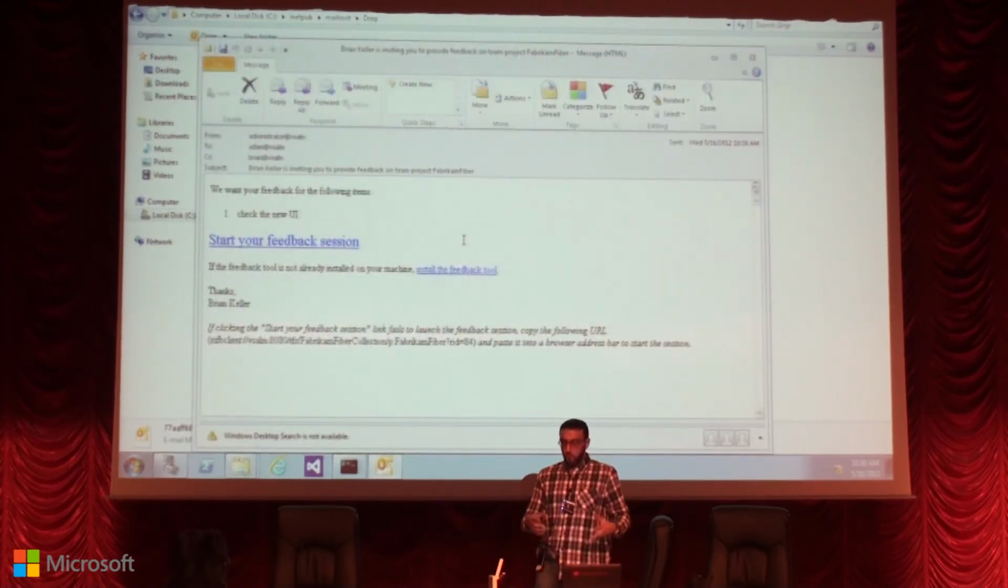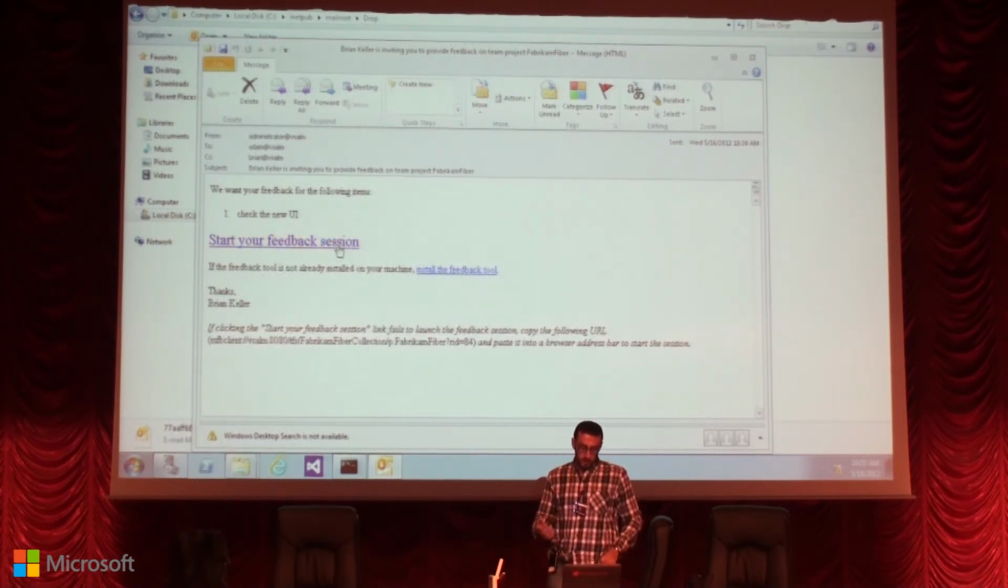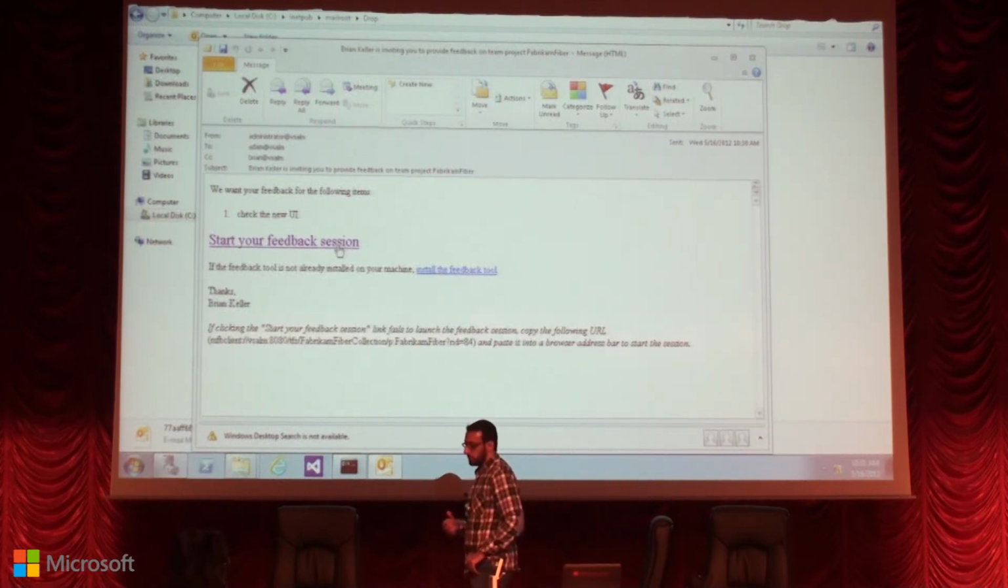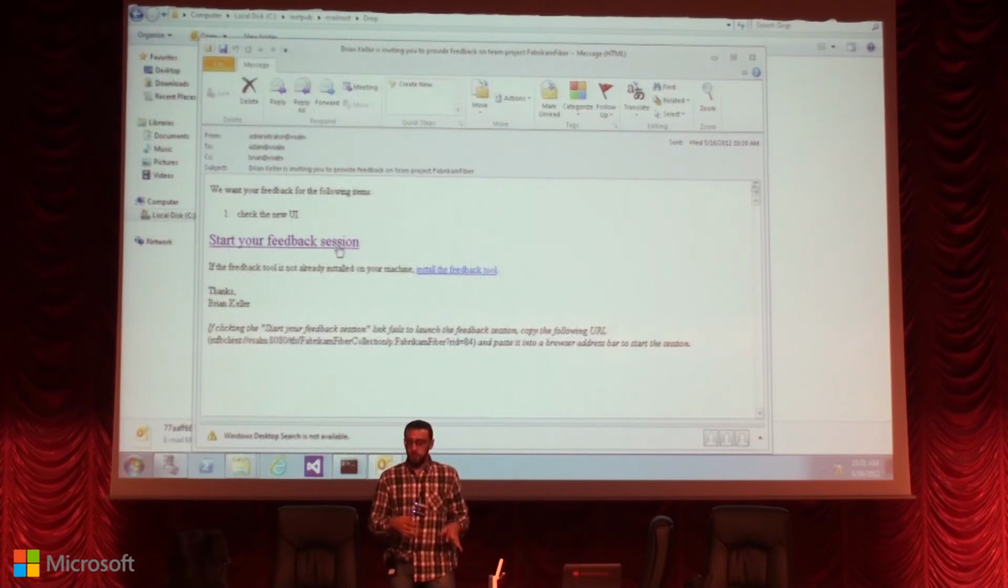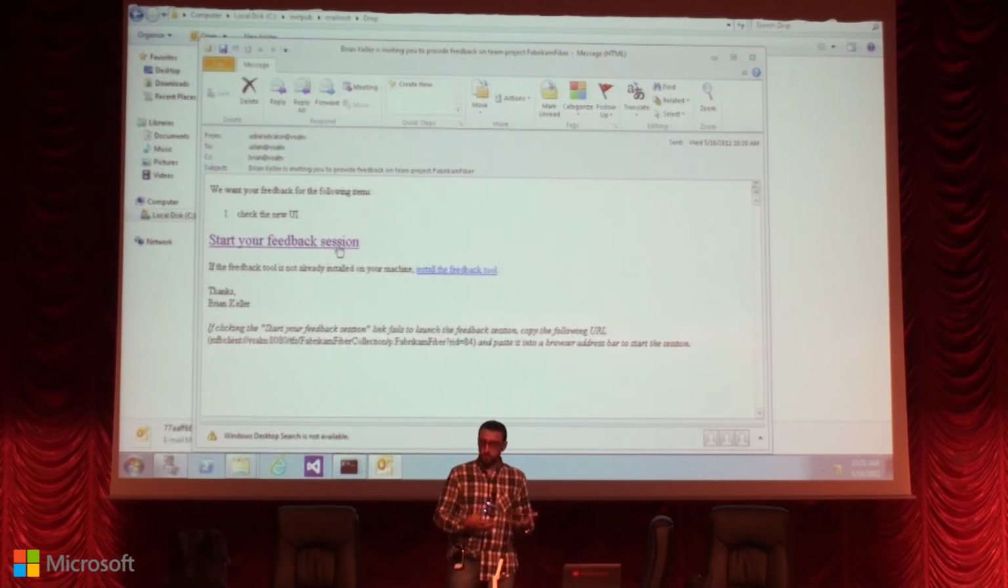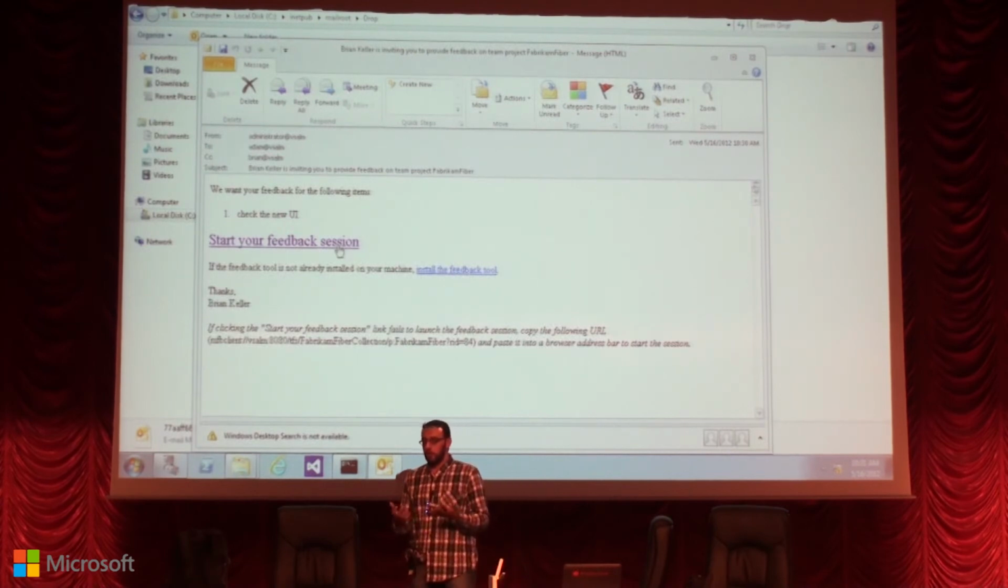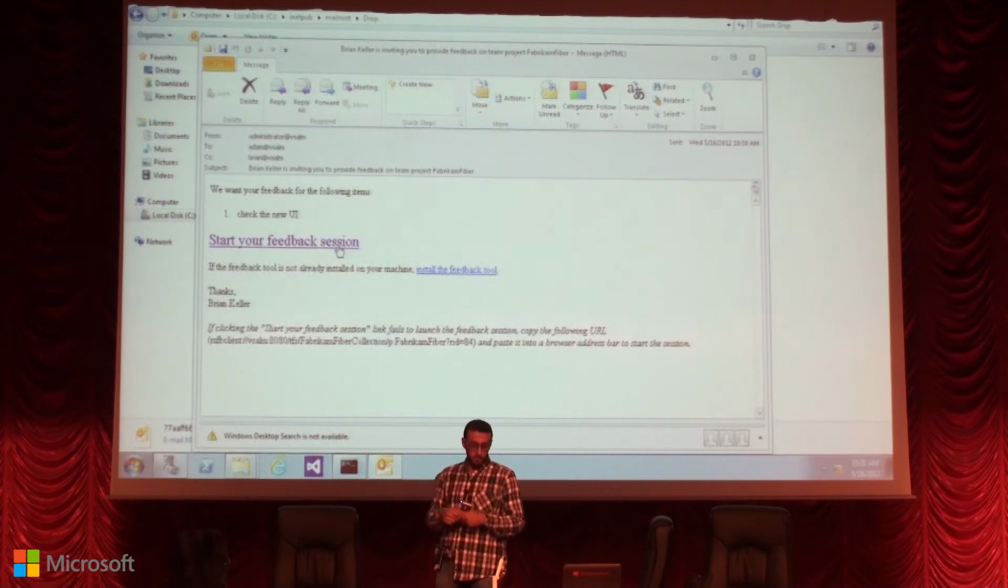And as you can see, it's more customer oriented. So if he gets a link saying start your feedback, and actually if this is the first time the customer gives feedback, it will ask him to install a simple add-in called the feedback tool, and this tool allows the customer to open the application and add comments, take screenshots, and things like this.